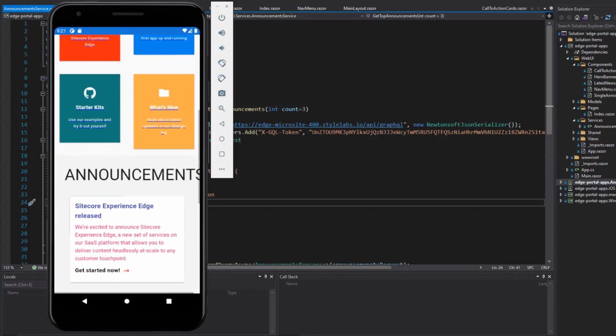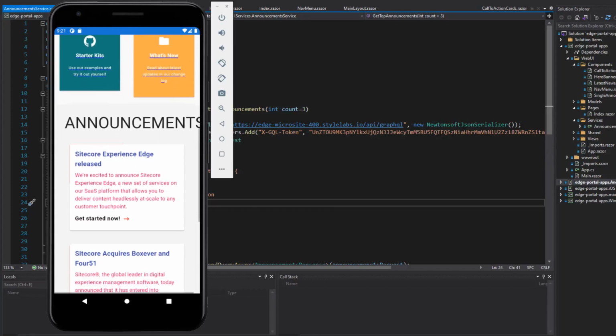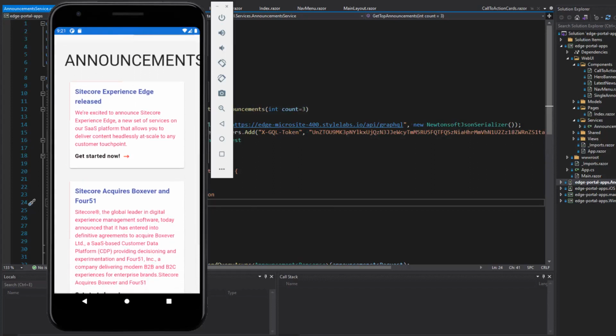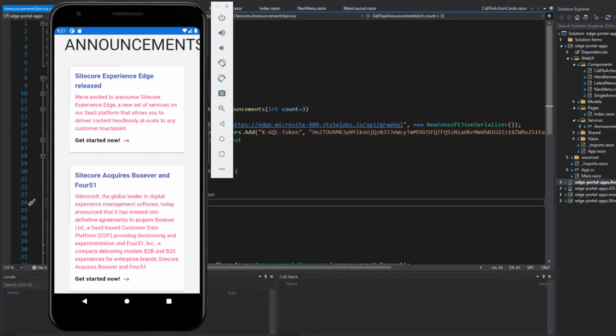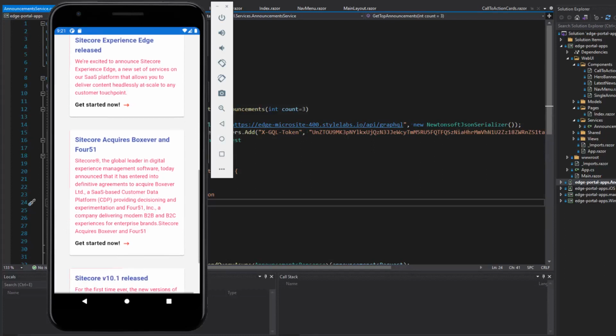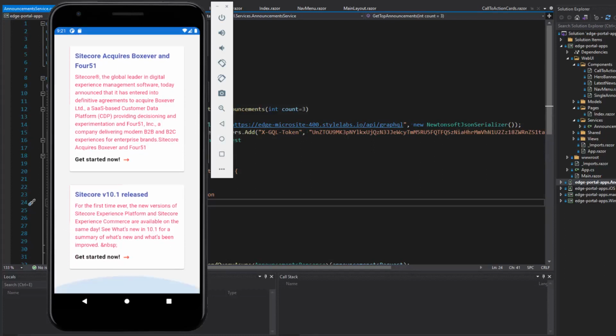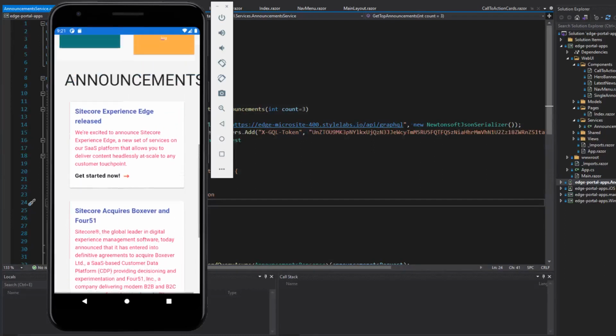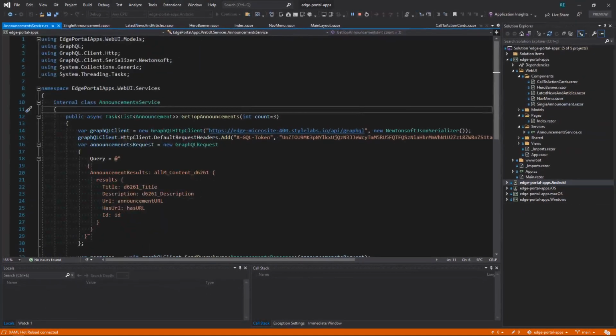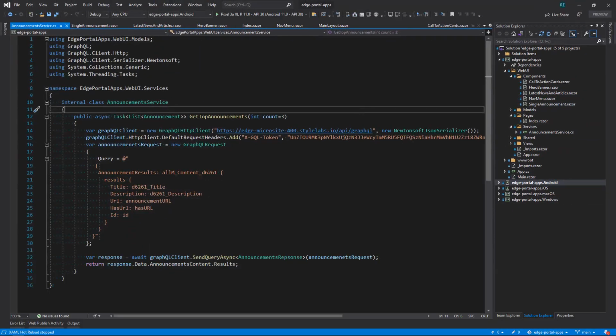And then if we keep scrolling down, we can see our announcements control, and we can see the dynamic content being pulled out of Content Hub through Experience Edge. These different boxes are each different content items in Content Hub, so this is the dynamic content that's being pulled through. I'm going to hop back to Visual Studio and I'm just going to stop that connection now.